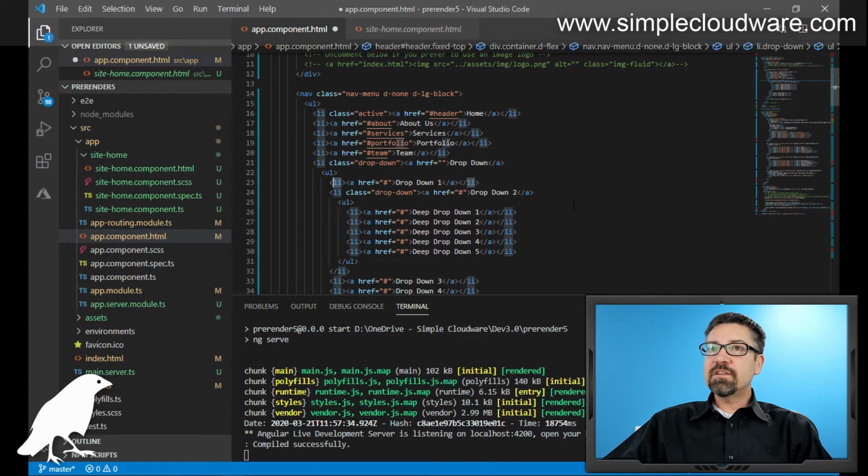Another thing you can have, instead of an unordered list, which just puts the little dot in front, is an OL, which would be an ordered list, which will put a number in front.